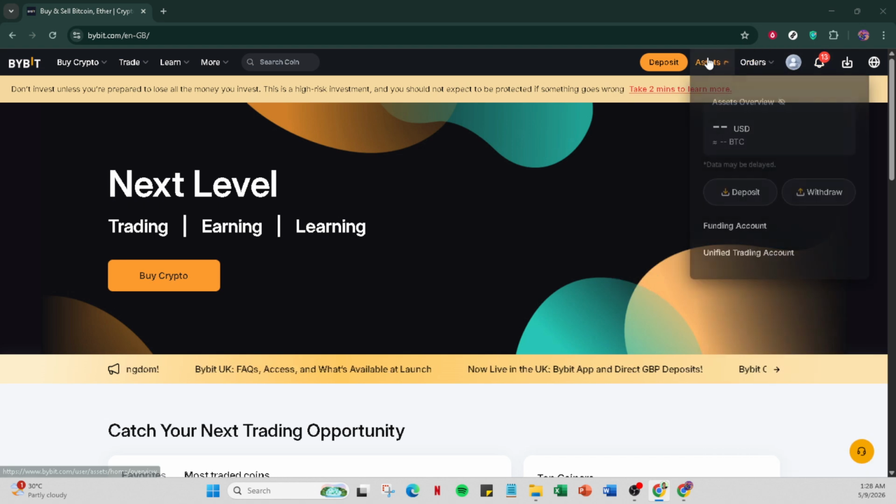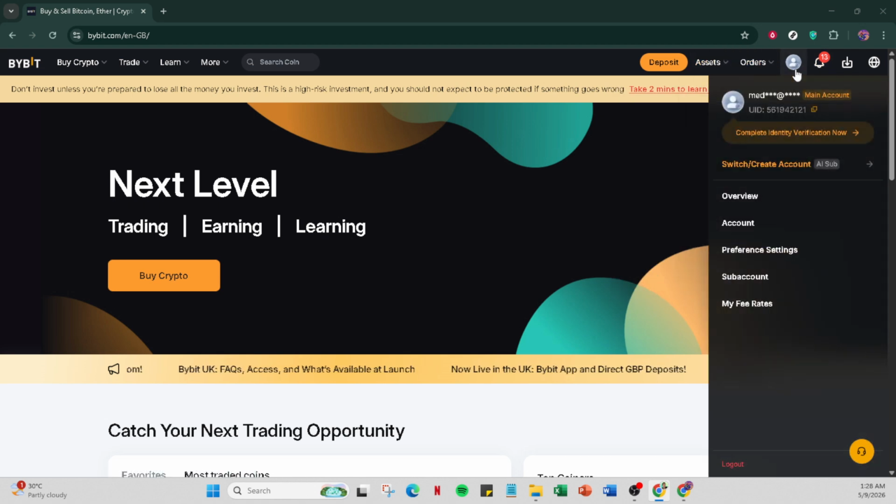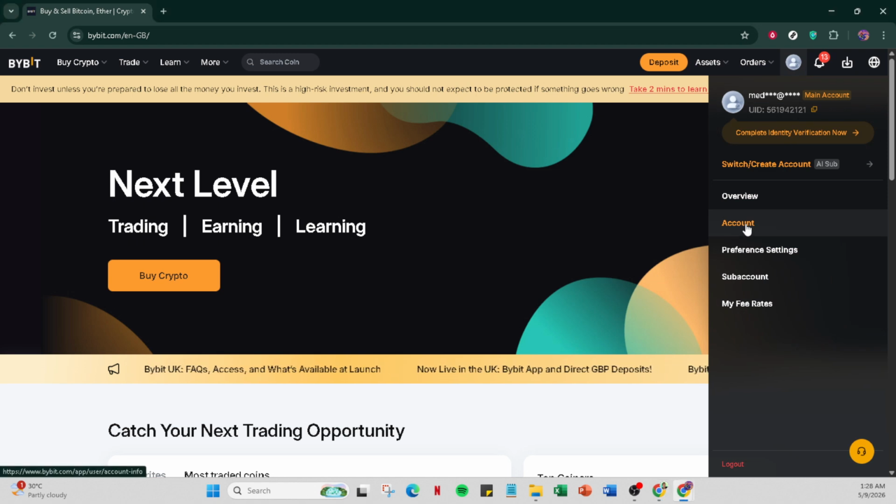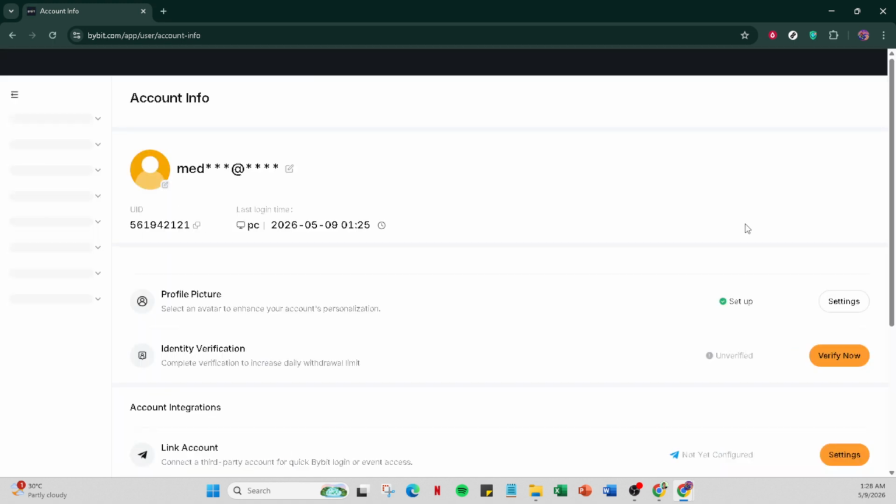Once you're in, tap or click your profile icon. On the website, it's usually in the upper right corner. In the app, it's on your account or profile tab. From the menu that appears, go to account. This takes you to your dashboard where you can manage security and personal settings.